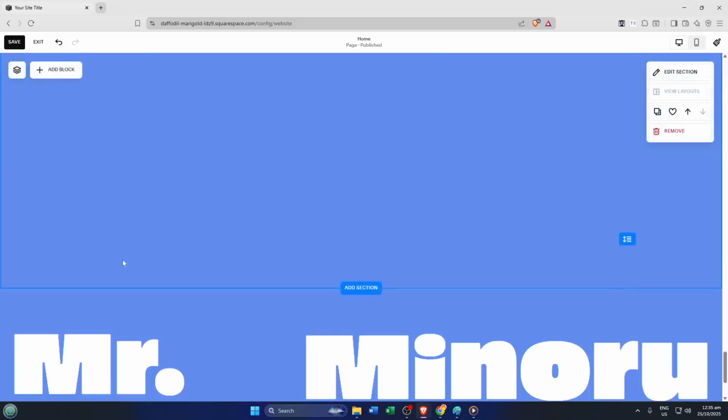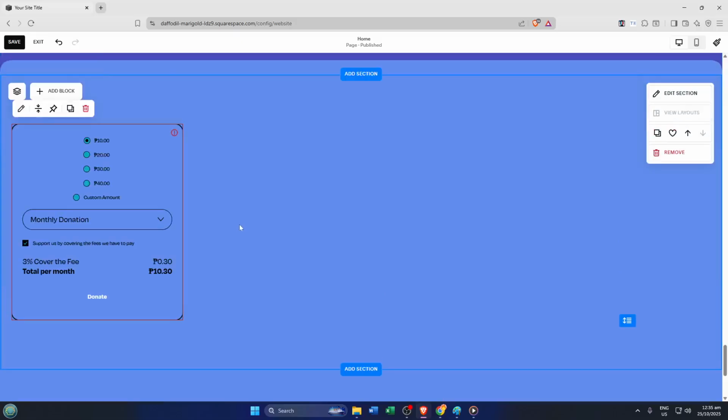Select the donation block by clicking on it. You'll likely get some options to configure the donation amount, the label, or description. Take a moment here. You can make it extra clear what the donations go toward, whether it's funding your podcast, helping a nonprofit cause, or simply supporting your artistic journey.